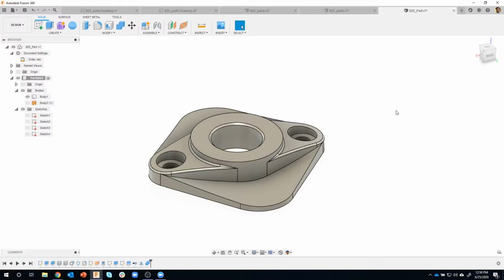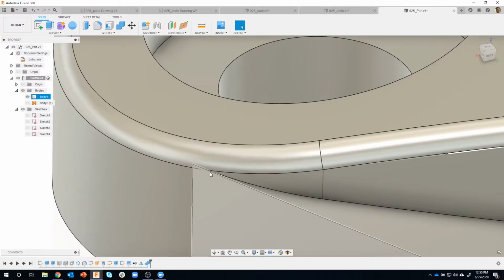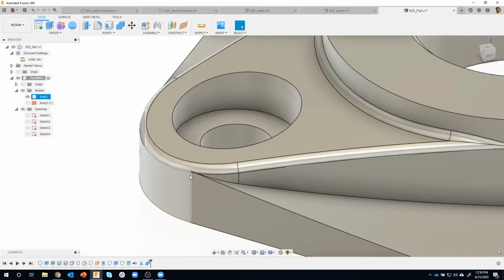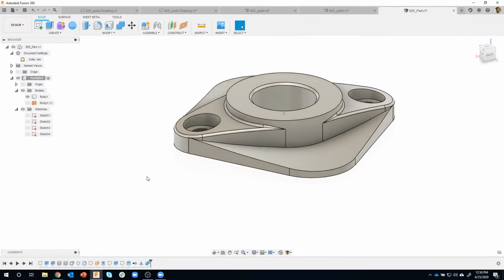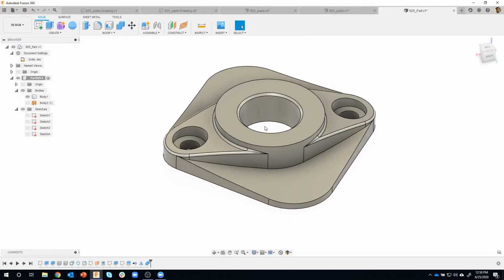Okay? Now I'm going to zoom up. I still see a little issue here. We might run into that, just FYI. So, but let's keep moving forward. So I have this all as one body now.